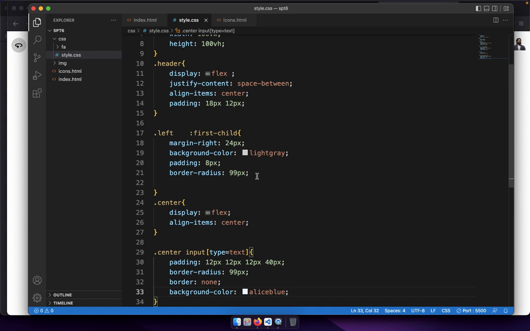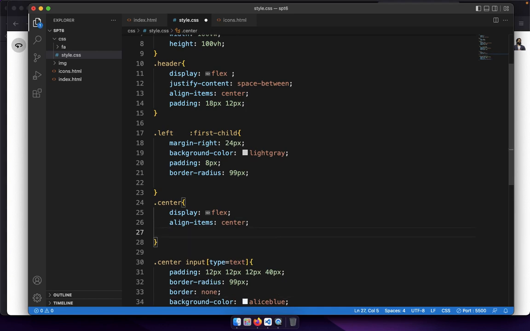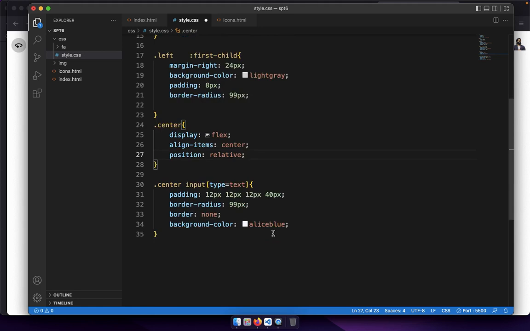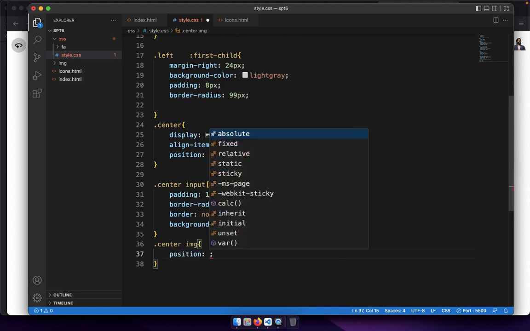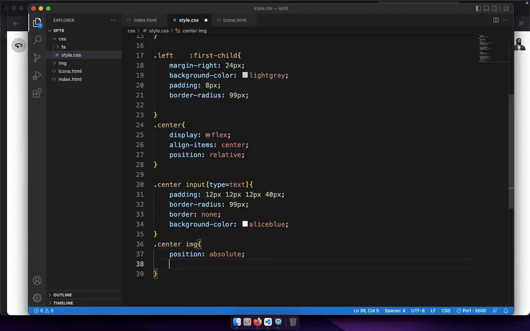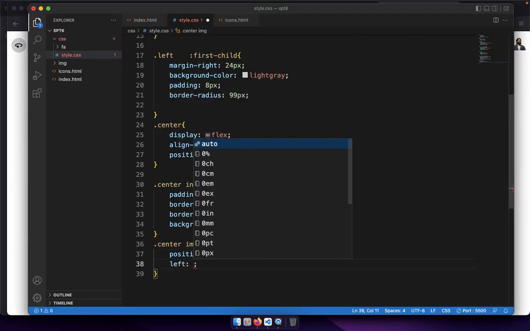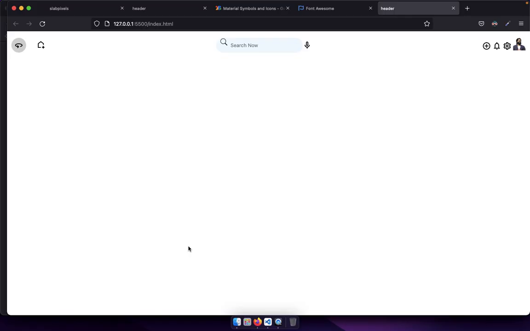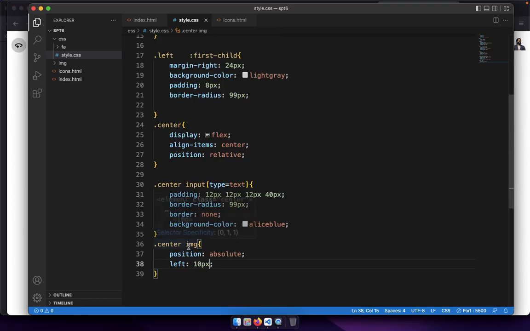Now let's work on this icon. That icon is an image. To the parent element, that is the center, I am going to give it a position of relative, and to the image within the center, we have an img, that's an image. What should it have? It should have a position of absolute. Now what happens now? Let's give left 10 pixels. What happens now? Something happened.